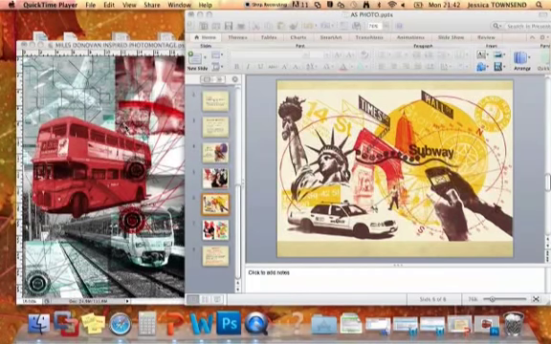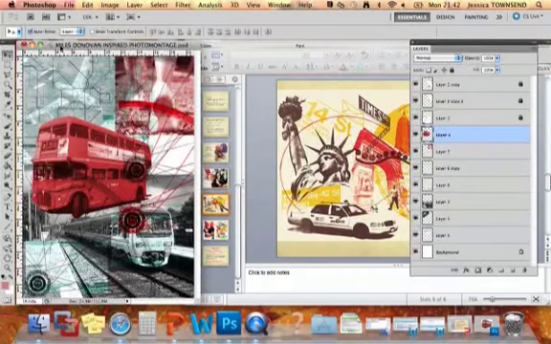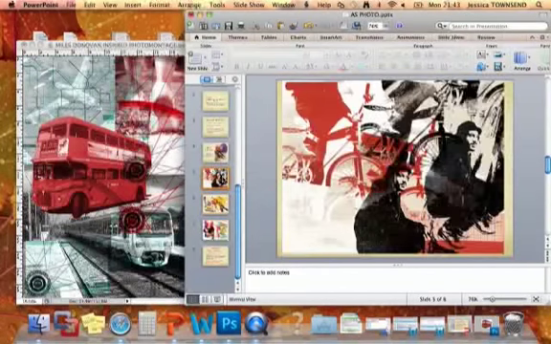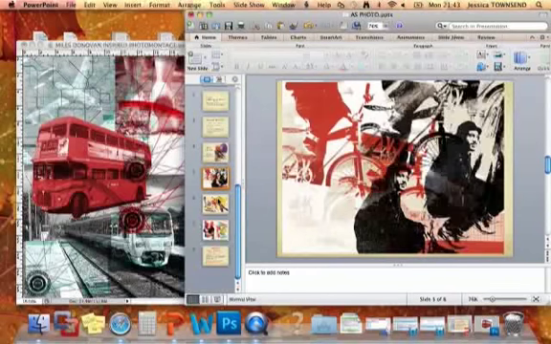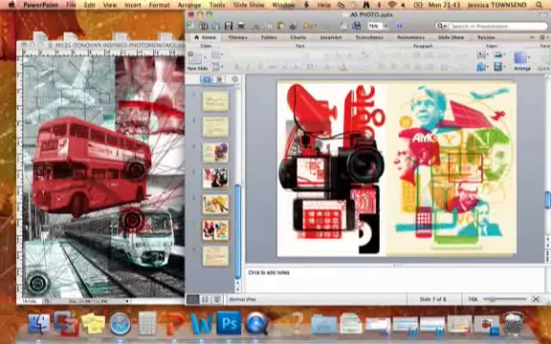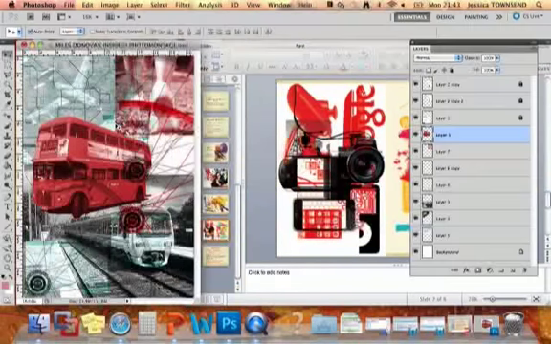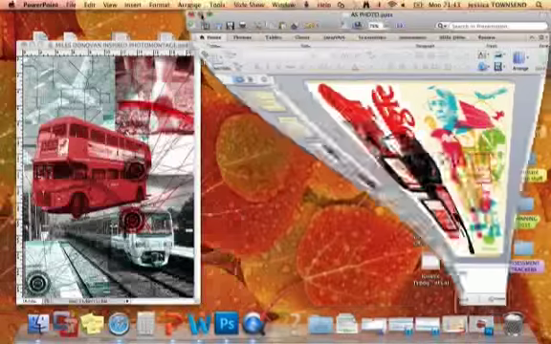Okay, so for this tutorial I'm going to show you how to do a Miles Donovan inspired photo montage in Adobe Photoshop, and I'm just going to show you a couple of Miles Donovan examples. I believe that he actually uses screen printing to make his outcomes, but as we have Photoshop and we don't have screen printing available here, we are going to have a go doing it with Adobe Photoshop, as we can create the effects of his kind of style quite quickly, or maybe some of the effects anyway.